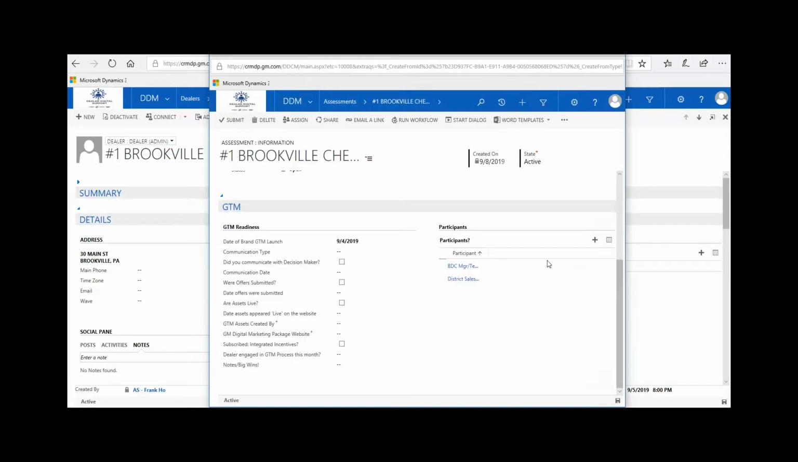As so. Now you will notice that even if we expand this field, all we get is the title of the individual. So let's say the BDC manager's name was John Smith and the district sales manager's name was Amy Johnson. We don't see those names here because all we're looking for the purposes of reporting is the types of individuals who are participating in go-to-market with you.